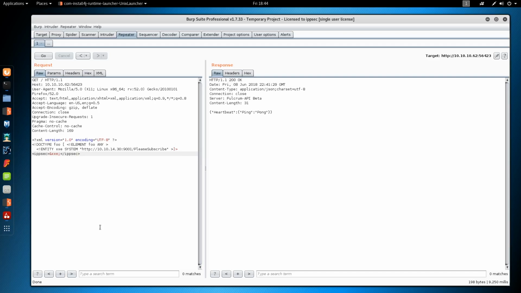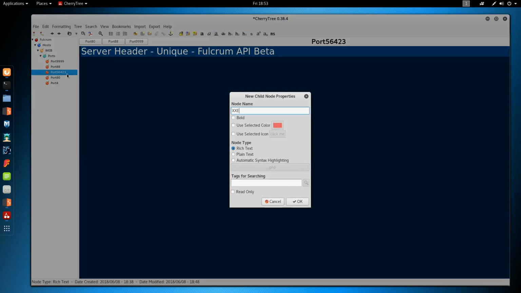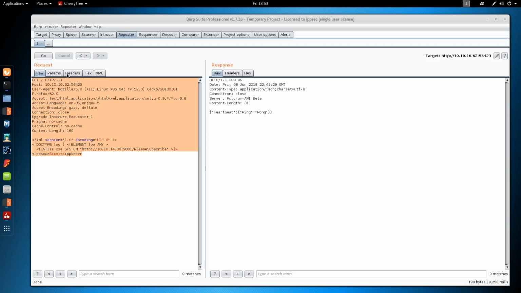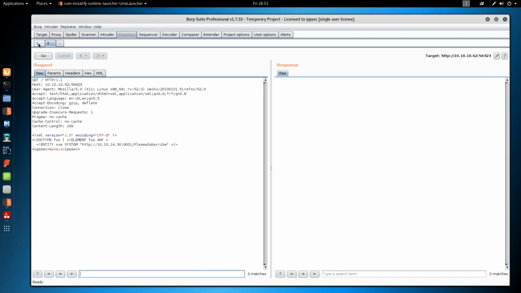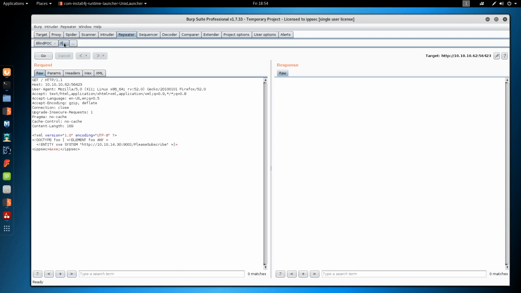If we wanted to, we could also do cool things like create a transform file, which will allow us to read files off the server. We can also get to code execution eventually, but let's do reading a file first. I'm going to copy this, go to CherryTree, and we'll put XXE blind POC, and I have an R at the end. I don't know why, but there we go. And create a new tab here, call this blind POC, call this file read.